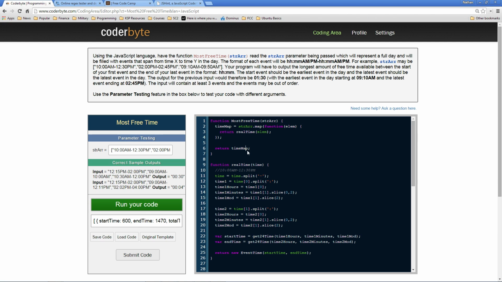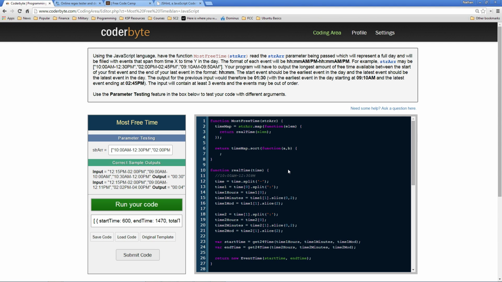So let's try that. Let's try sorting them. Function a, b. All right, so a dot end time minus b dot end time. And we need to return that.